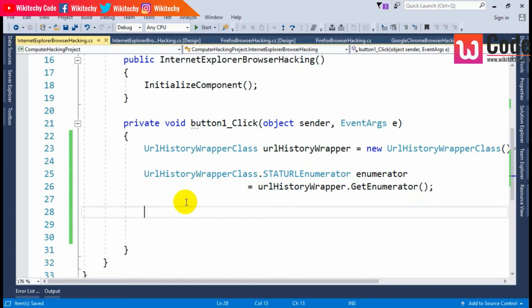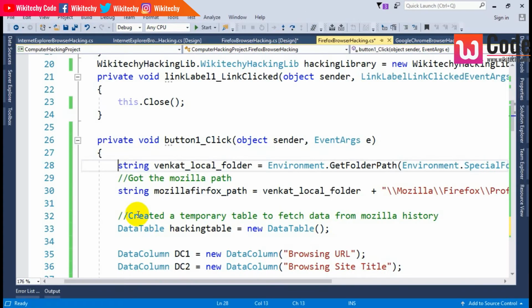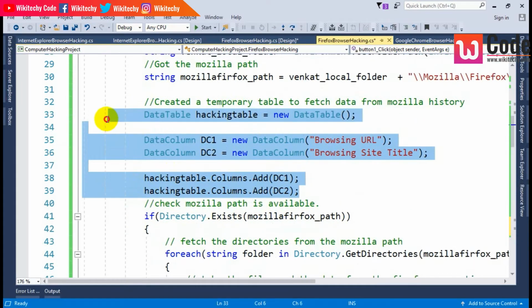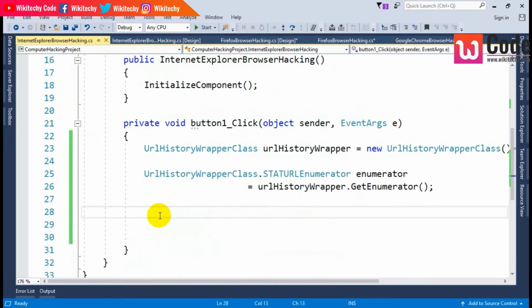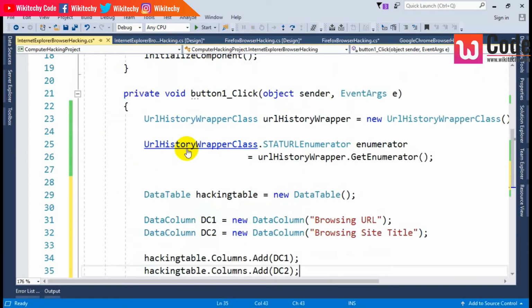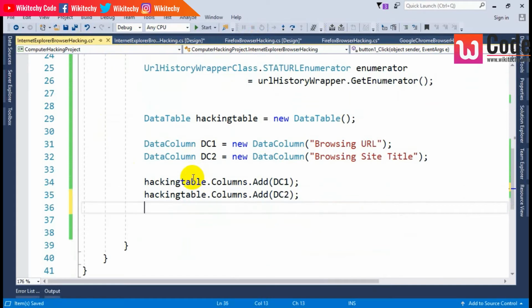Now as usual I'll try to create the table. This time I feel bored, so let me do some copy paste work here. I'll take this from the previous module, the Firefox browser hacking. I took these 5 lines of code and pasted them here. Okay, so the big piece of work is gone.